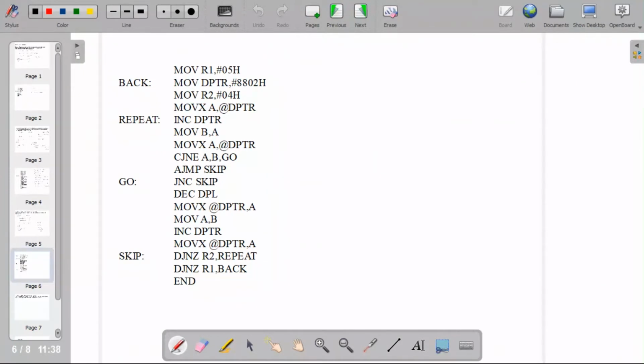If A and B are not equal, then we just check whether there is carry or not. If there is carry, it means the value of A is less than B, so we have to exchange the data between 8802 and 8803. If there is no carry, we have to retain it as it is.